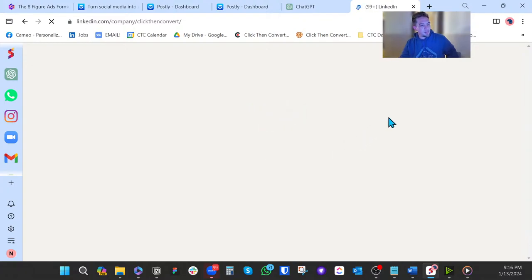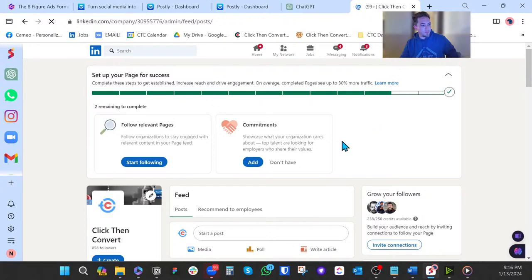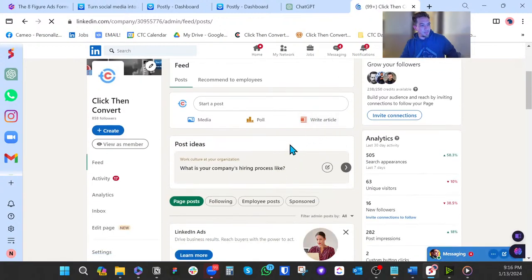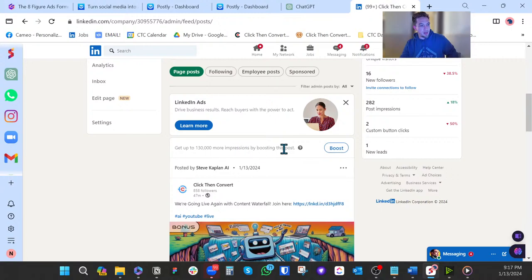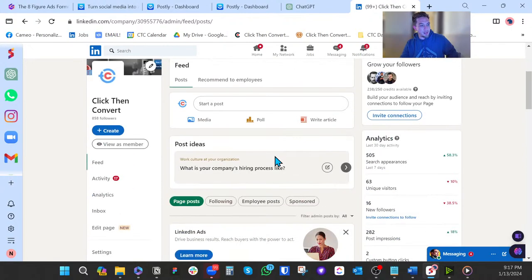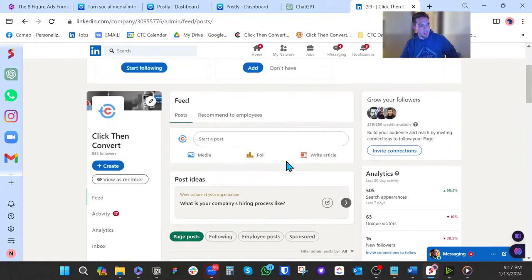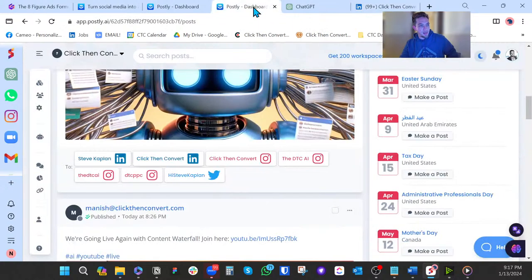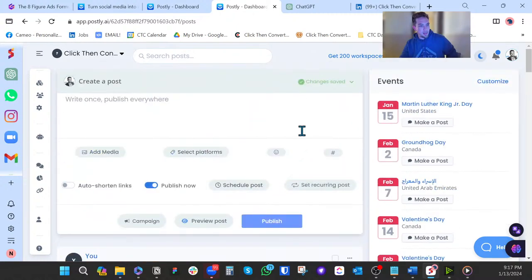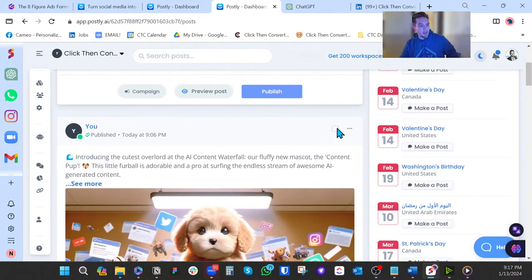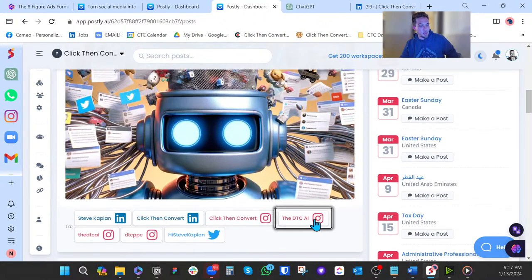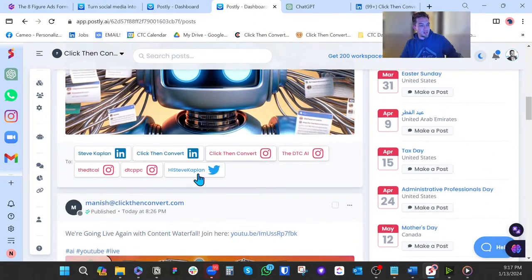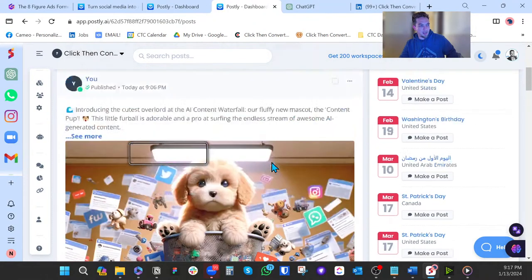Let's see what it looks like. So here's my feed. There it is. We're going live. That's the one that Manish posted, and I don't see mine here. It's probably still uploading. If there's an error, Postly is not very good at telling you about the error. I think probably some of these other ones might be able to tell you. Also, these aren't linked to the post itself, which is kind of lame.